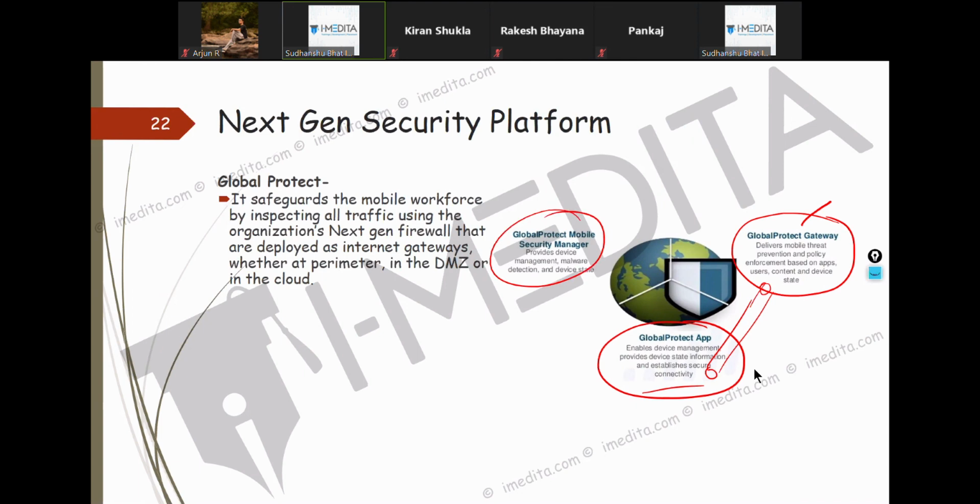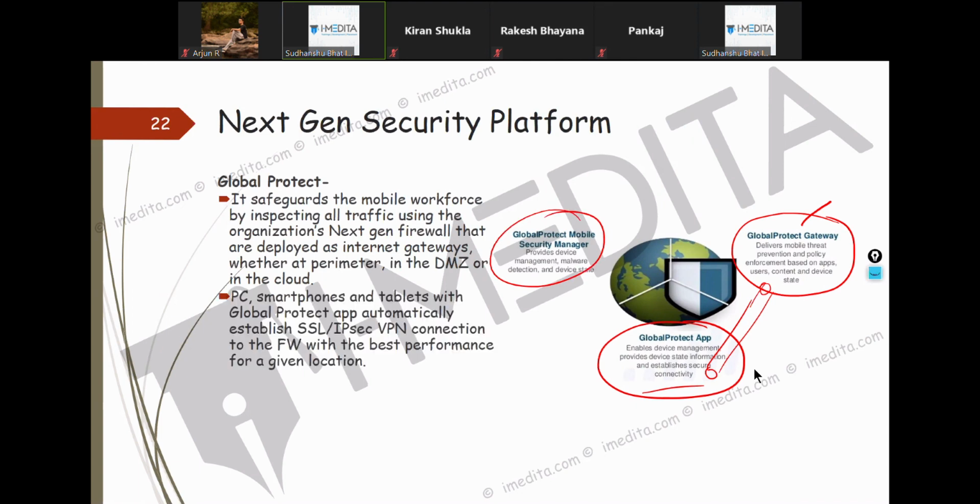What is the job of Mobile Security Manager? I'll discuss this when we discuss Global Protect in detail later. So you can have PCs, smartphones, or tablets with the Global Protect app to establish an SSL VPN connection to the firewall with best performance for a given location.